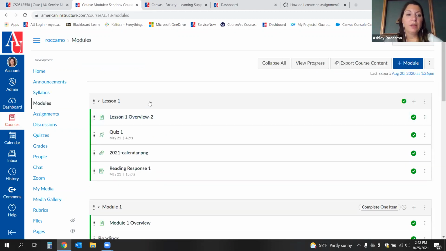All right, the next thing we'll talk about is modules. The modules area of Canvas is designed as a space for you to put all of your course content. So if you're used to Blackboard, you have that content link on the left-hand side. A lot of people put their content in there, or maybe you created your own links for week 1, week 2, or unit 1, unit 2.